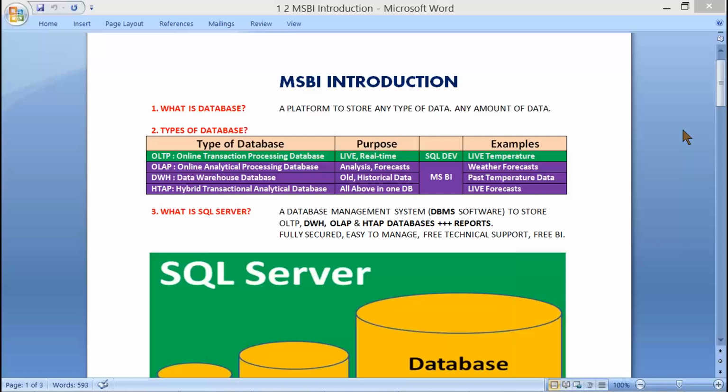First, data or information can be organized into something called databases. A database is a platform to store any type of data, any amount of data. Types of database: there are four broad categories. OLTP, online transaction processing database, for live real-time data, like live temperatures, mainly where SQL developers would be involved in the database design. OLAP, online analytical processing database, for data analysis and forecasts, like for example weather forecast.